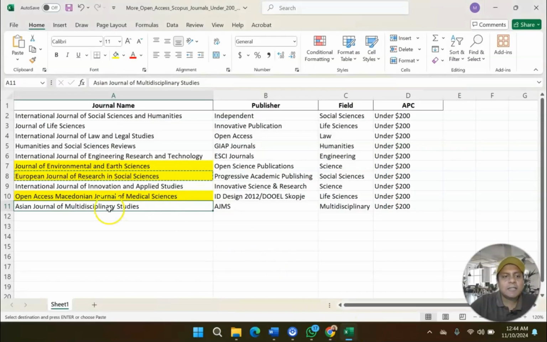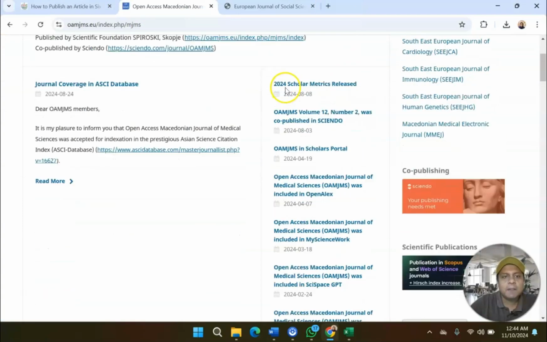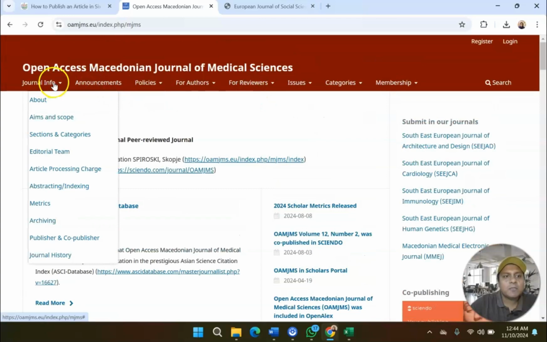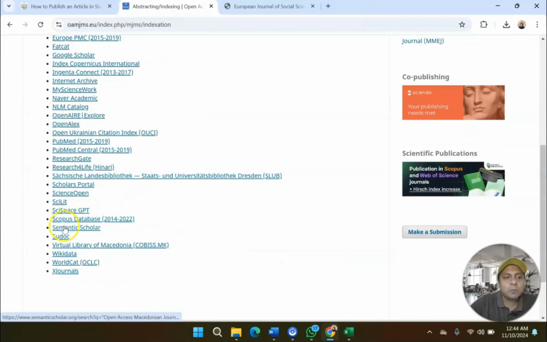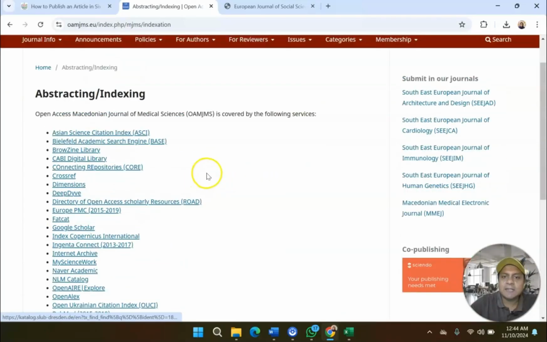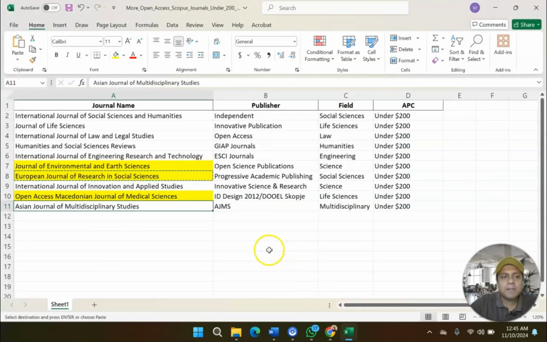There is another journal I can share, the Open Access Macedonian Journal of Medical Sciences. If I go to the journal info and check the indexing, I will see that the journal is under the Scopus Index, in the Scopus database. So there are so many journals I have searched and placed in one Excel file for you to get a publication quickly.